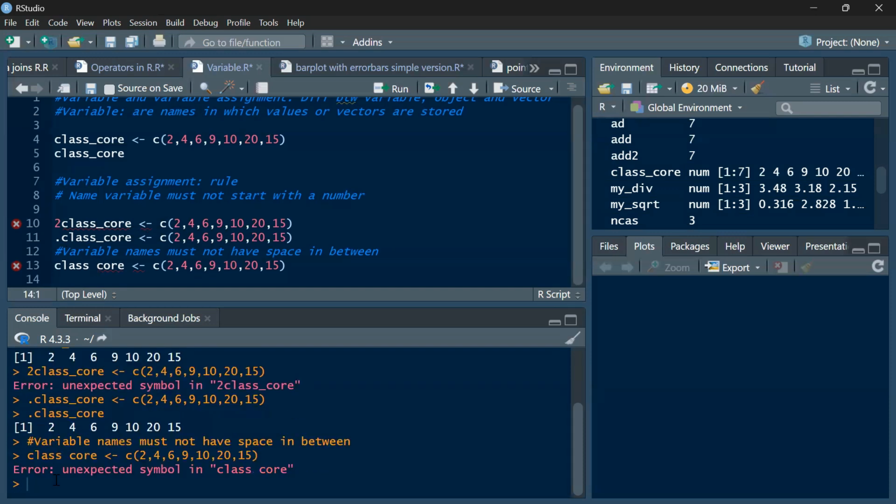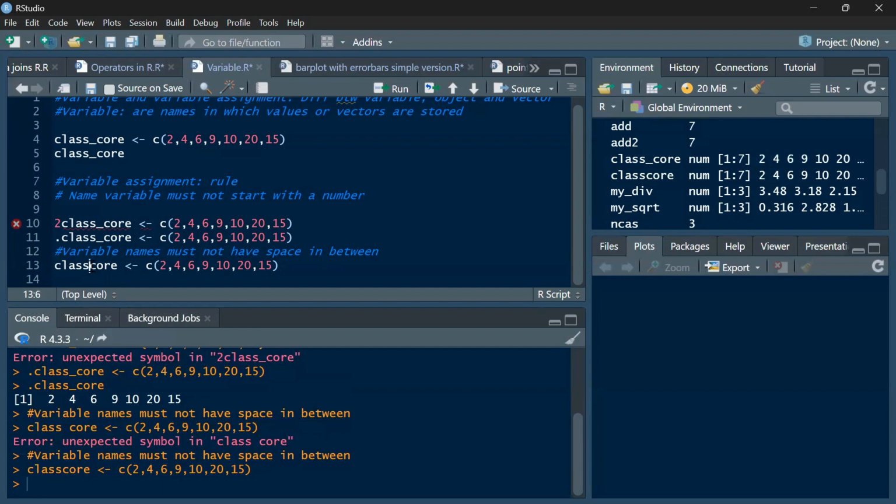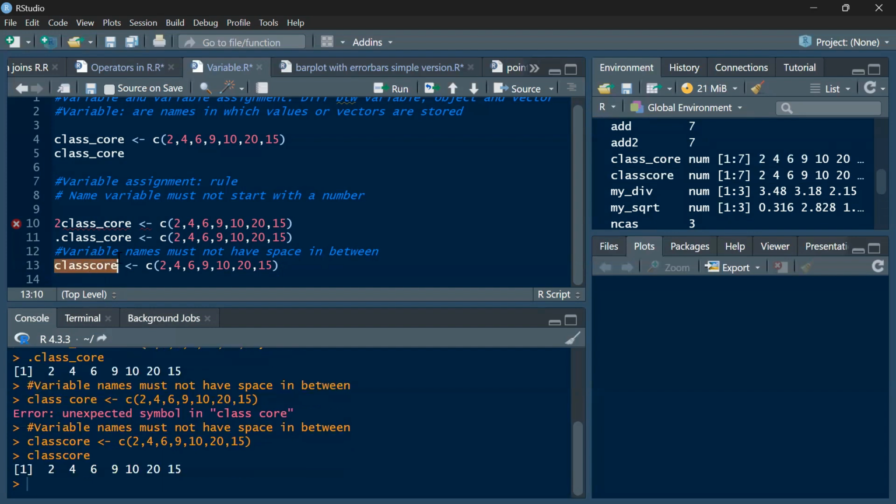What does it do? It says error, unexpected symbol in class core. Okay, so you have to bring it all the way close together, so that R recognizes a variable name to be a single name, not different names. Now it has recognized it. Okay, so that is that.